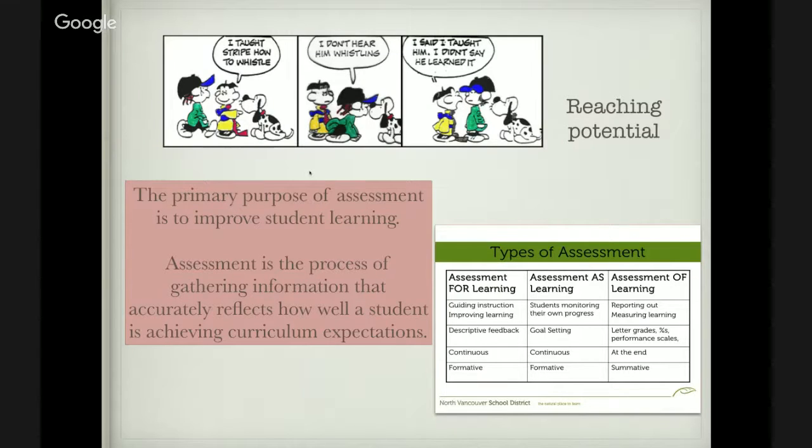Today, our main purpose is looking at the idea of assessment and how we can improve student learning. We're looking at assessment as a process of gathering information that's able to accurately reflect how well a student is achieving the expectations. We're focusing today on assessment for learning and as learning, finding ways to guide our students' instruction and provide descriptive feedback so they can improve and reach their full potential.